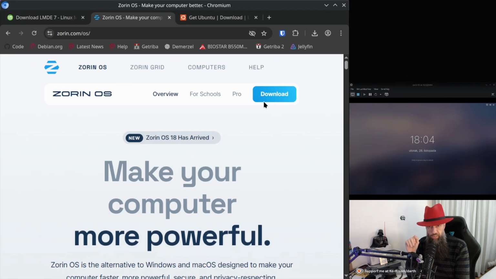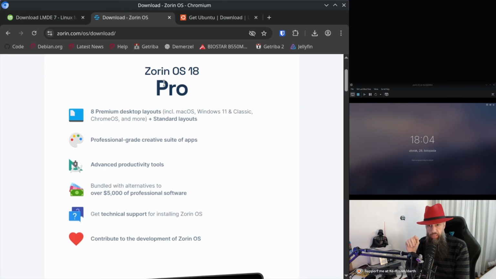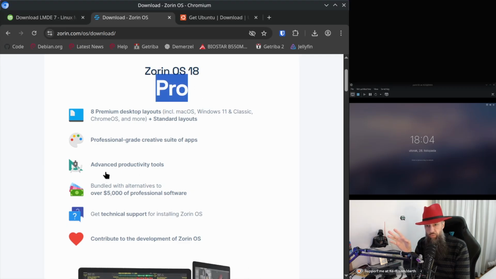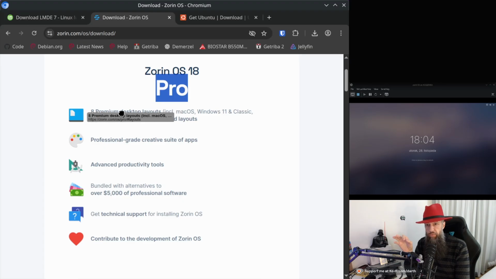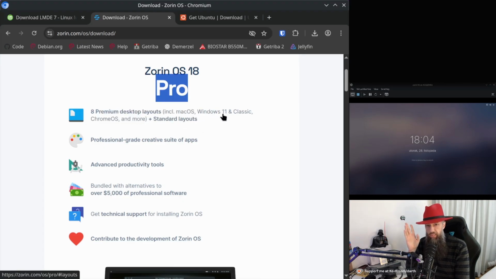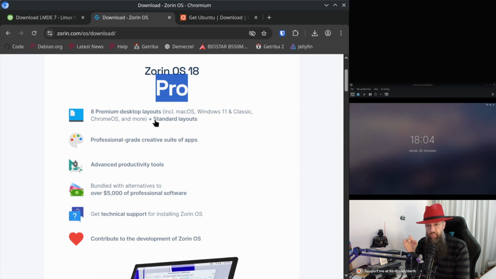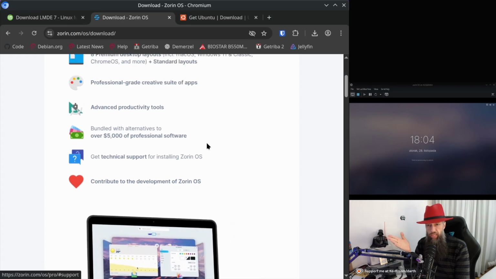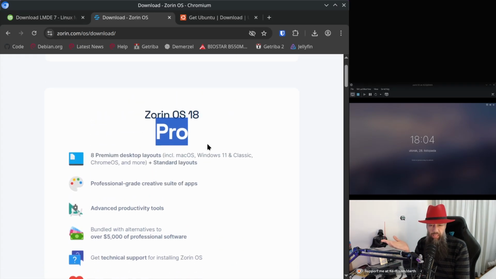Also, let me show you the Zorin download. If you just go to the download button here, first it will offer the Zorin Pro version. This one is basically bundled with 8 premium desktop layouts, including the one that looks like macOS, the one that looks like Windows 11, and stuff like that. And a lot of pre-installed software. This one costs money. I mean, you don't have to download this version. There is nothing particularly special about the Pro version. You can go ahead with the normal one that's completely free.